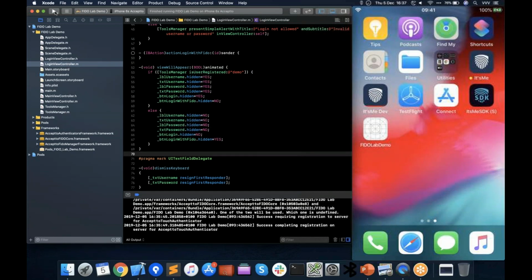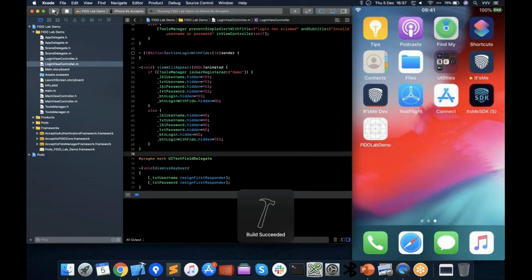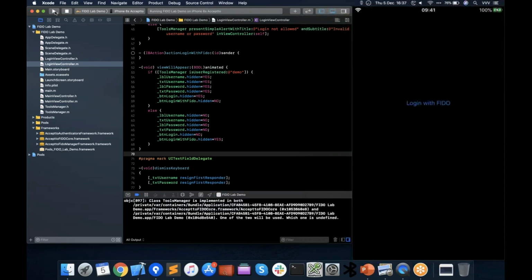So what's going to happen when I run this? There is only a button that says login with FIDO. Why? Because the application called the SDK. The SDK said this user is already registered, so I modified the interface to just show this button. Of course, this button still does not work because I didn't program it yet, right?